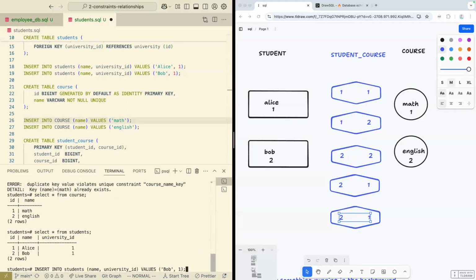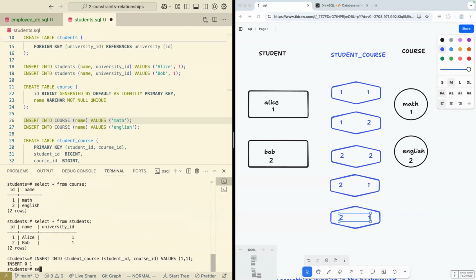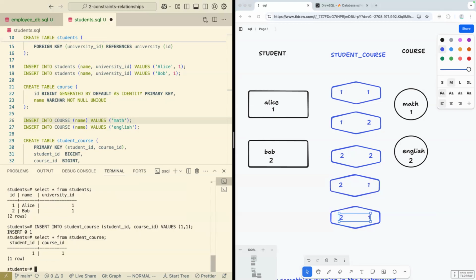And now let's try an insert into student course. And now that works. So I think there was some syntax issue hiding in the SQL file that I couldn't find, to be honest. But then the issue was that the student data wasn't created.